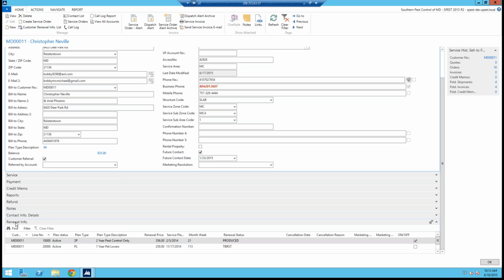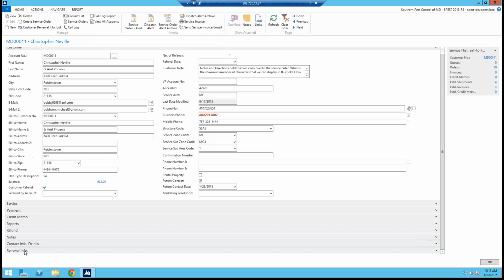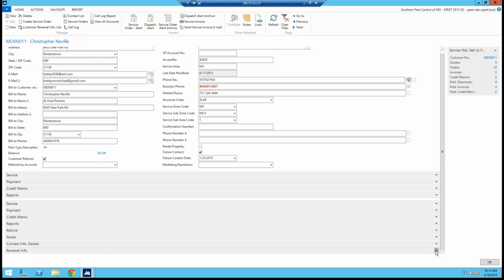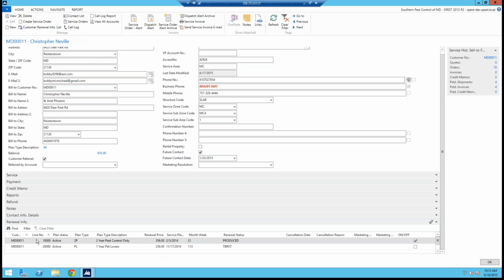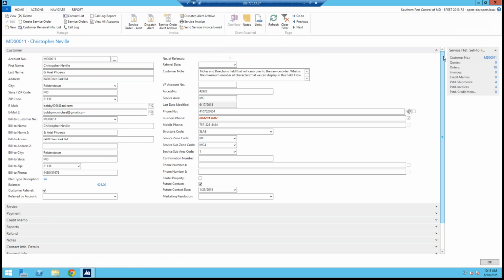So you go down here to this tab called Renewal Info. I'm going to highlight this here, and this is where you can tell whether or not they have an active contract with our company. You click here, and you can see their current contract information. You can see this person actually has 2 contracts with us: a 2-year termite and pest control and a 1-year pet lovers. But again, what we said was we were simulating that somebody's called in for service.